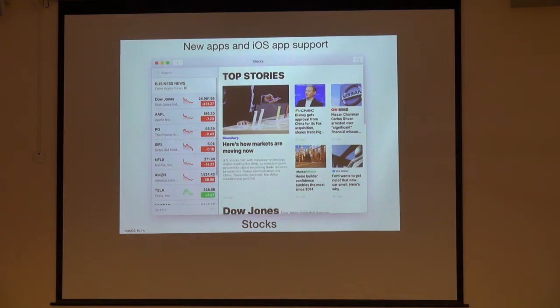And again, there's Stocks. So I took this picture today. There was a lot of red, but you'll have the Stocks app that syncs with the app that you might have been using on your iPad or iPhone. So you'll see the same things that you've been watching there in the Stocks app.